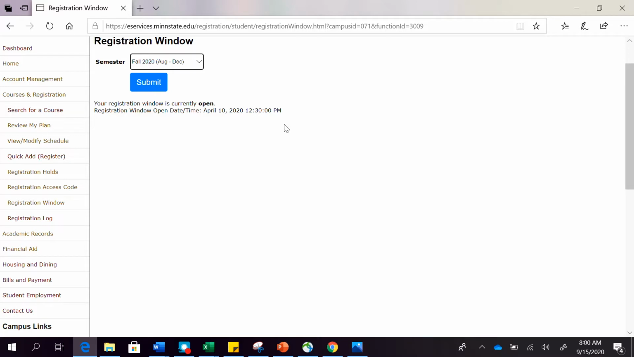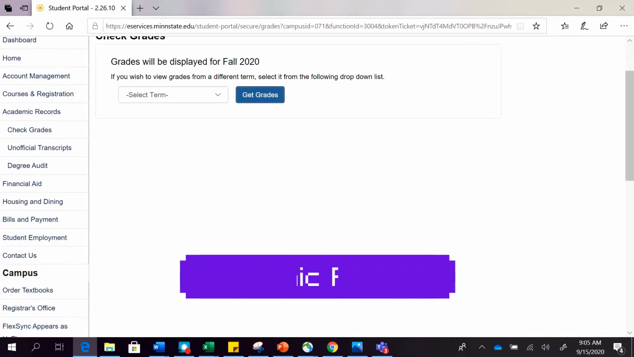And so if you can just get in there ahead of time, get your classes registered, you're all good to go. Typically, the earlier registration window just means the more credits you have, and the later your registration window is, the less credits you have. So yeah. Next, we'll look a little bit at academic records.